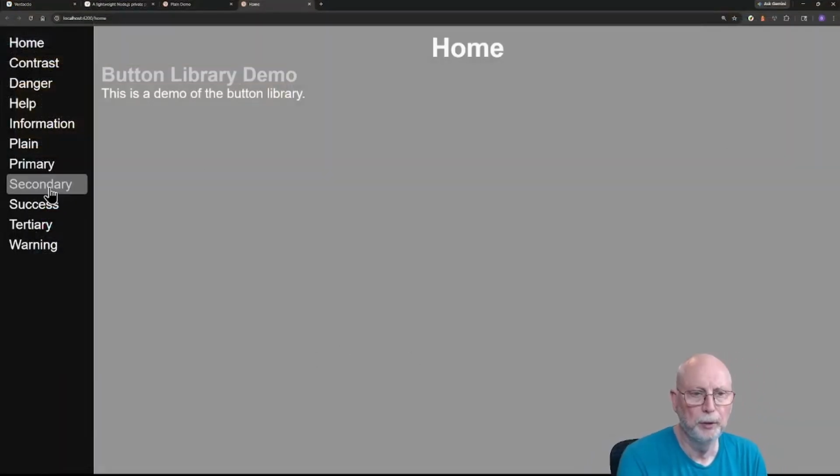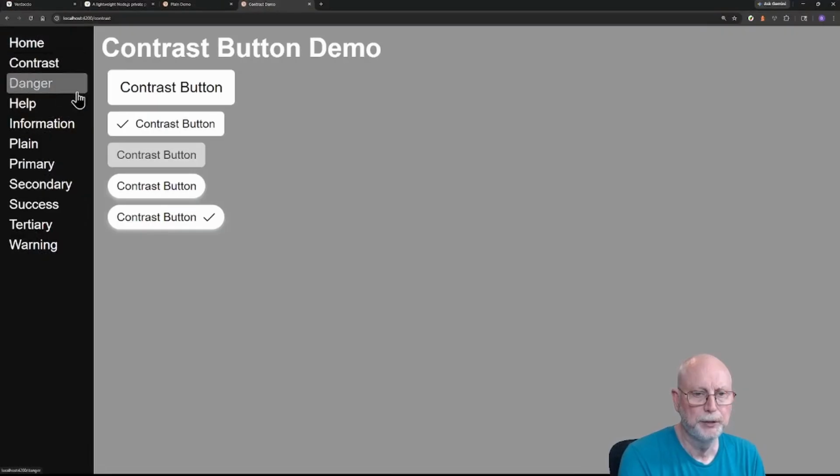So here's the demo library. You can see the contrast. I tried to do a button in the different styles. Here's a large, here's small. These are all small. This is a different styling.